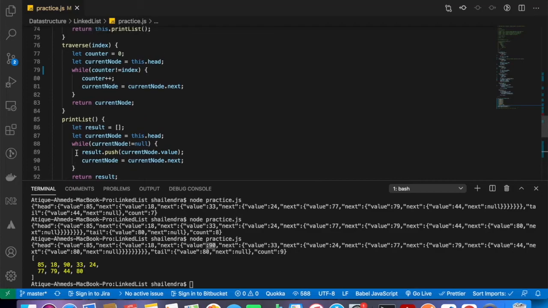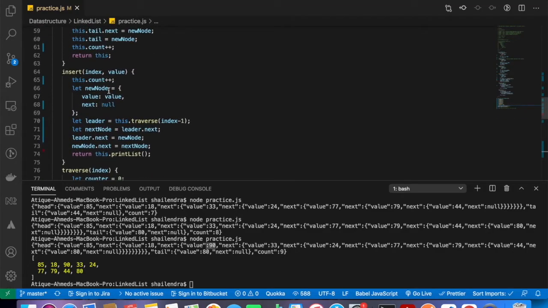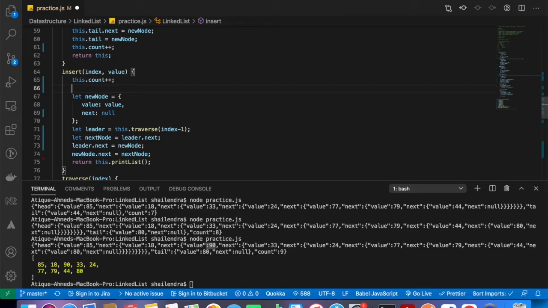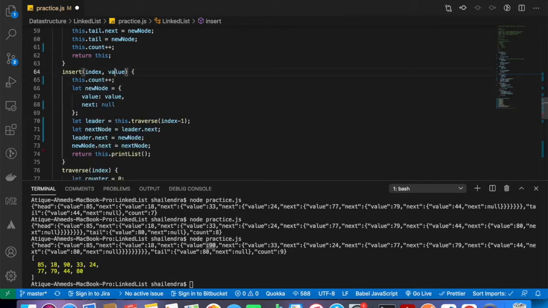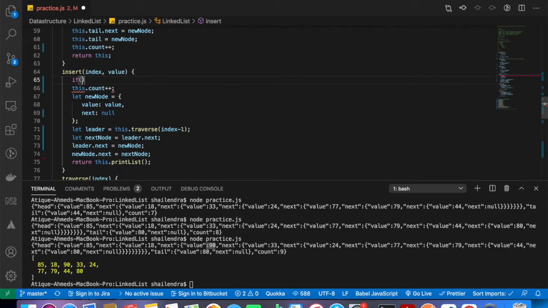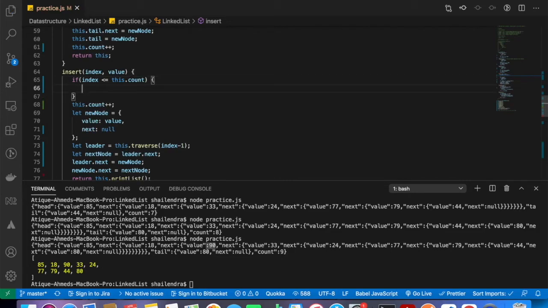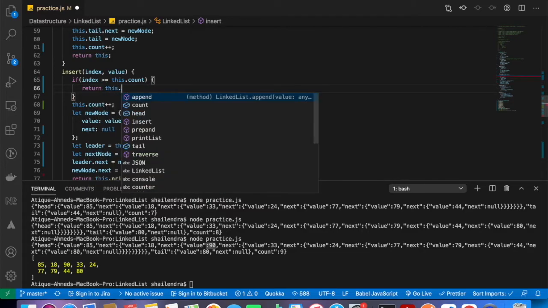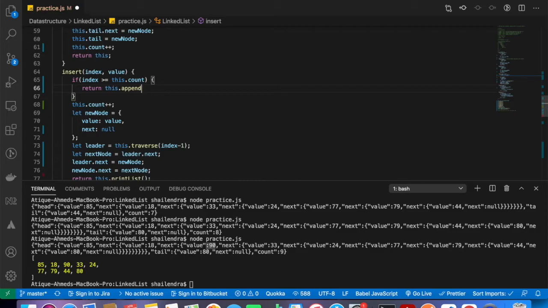In order to do that, I can say if index is greater than or equal to this.count, then what I can do, not less than, it will be greater than, I can say return this.append. That means I'm going to insert in the tail itself.